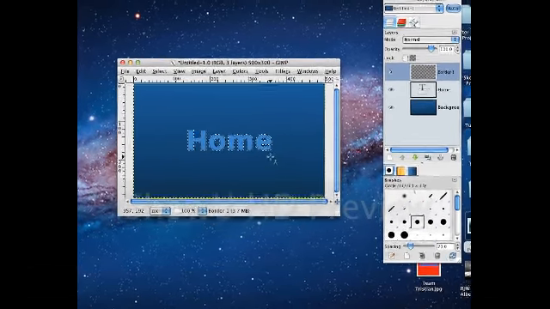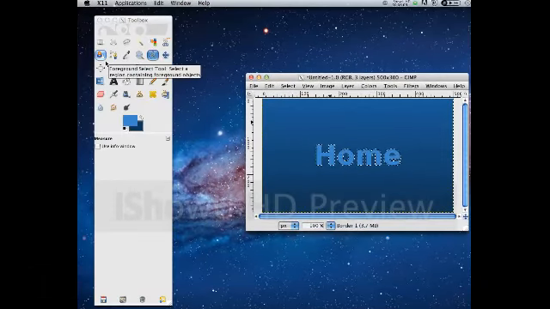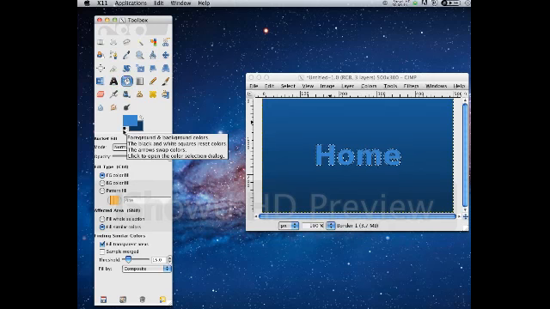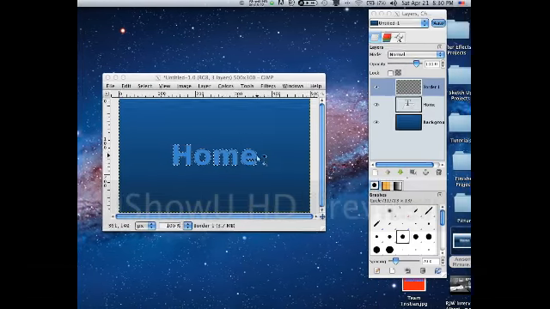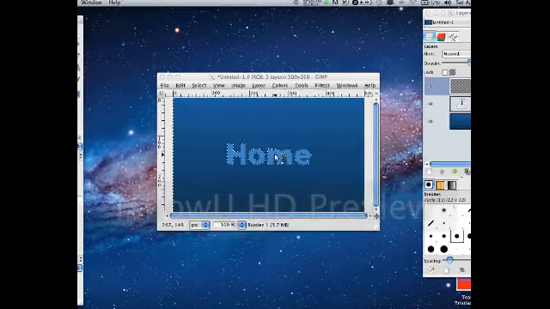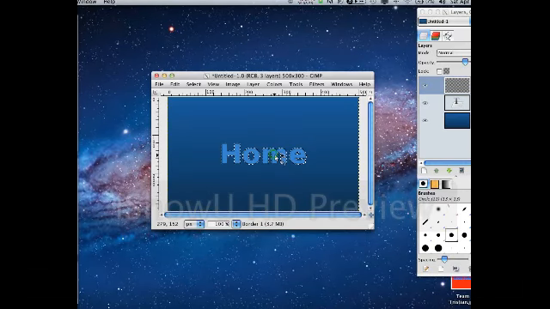Now take your paint bucket tool, change the colors to the default colors, black and white, and fill the selection with black. Sorry, I can't pronounce it.